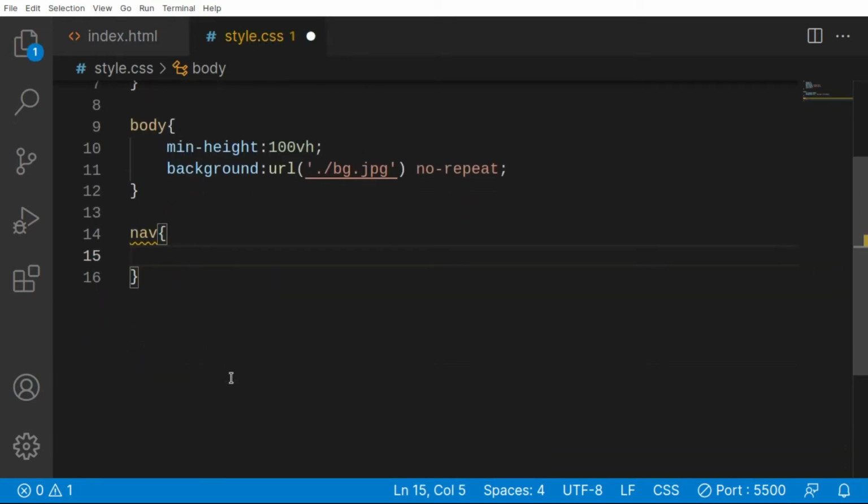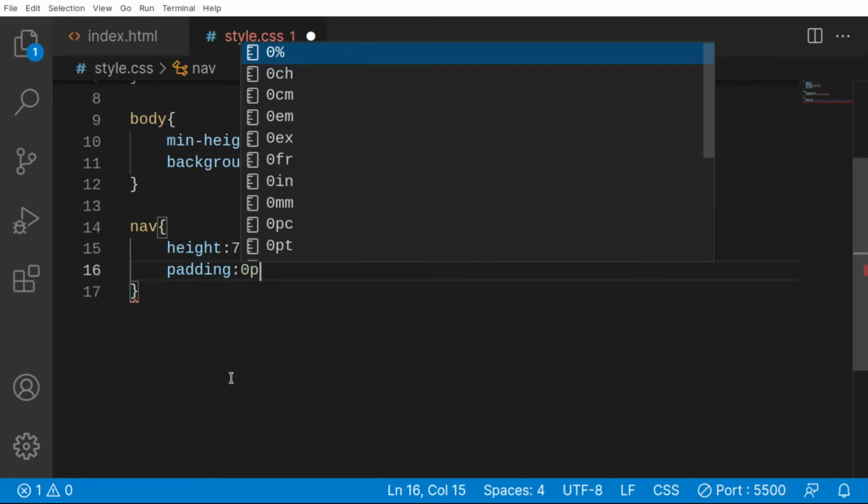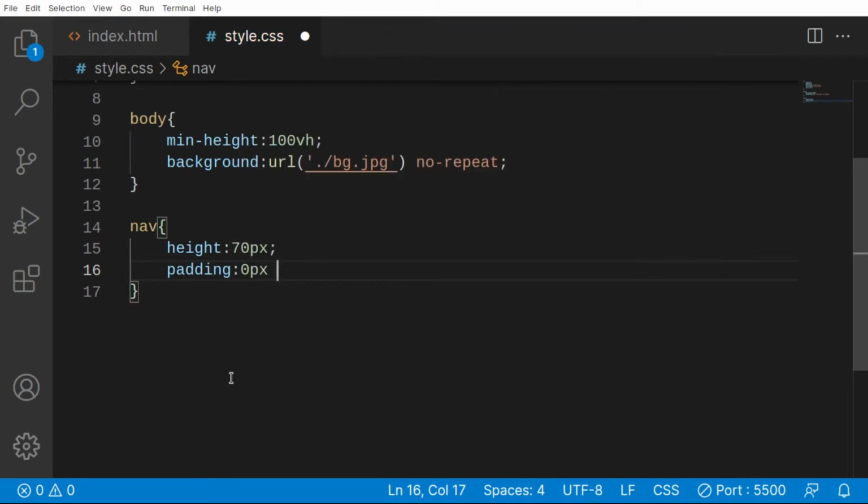Inside our nav element, we are now going to style our nav element, give it a height of 70 pixels. 70 pixels is the optimum height we need to give. I'm going to give it a padding of 0 pixels from top and bottom. We don't need anything, but 2rem from left and right, and I am going to give it a display of flex so that they come in the same horizontal line.